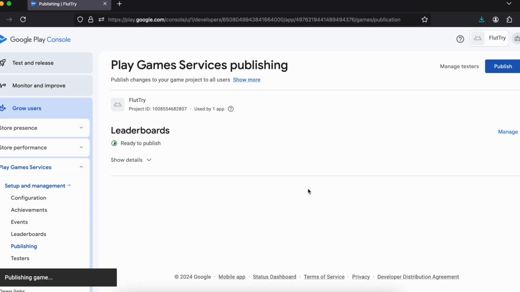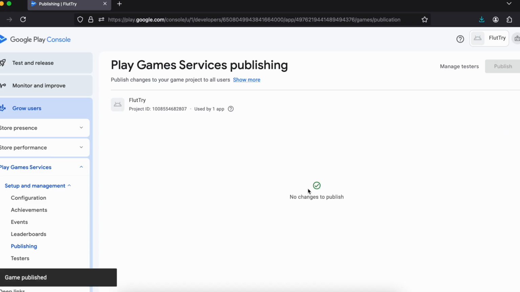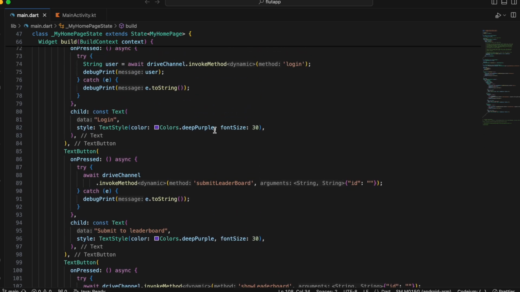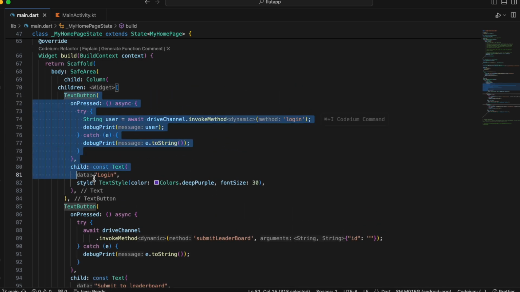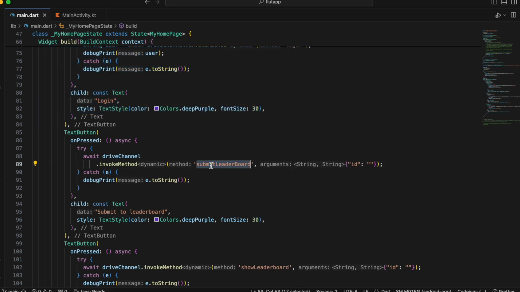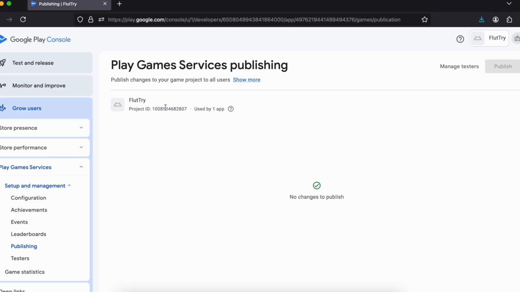Click publish changes. Okay, this is done. Now I have made some changes inside my application. So if you see my main.dart, after this login button, I have created one more button called submit leaderboard. So we will have to create this particular method on native Android side as well, and it takes the ID of the leaderboard. So to get the ID, this is the ID.